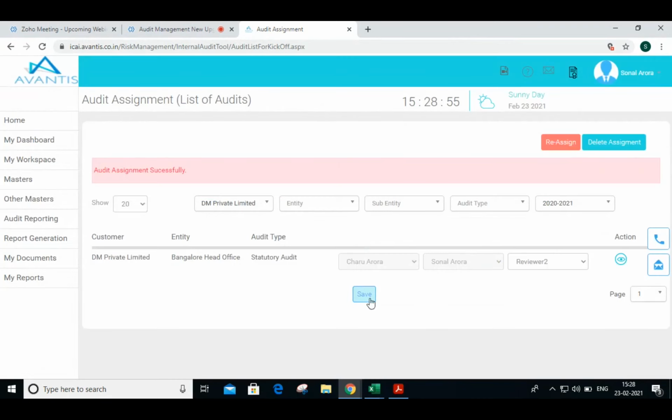Yes. So we have saved this assignment. Now once you have logged in as Charu Arora, they can proceed further. But we have already logged in as Sonal Arora, so I can show you how it is visible in the reviewer's login. The same data will be visible for your performer as well.